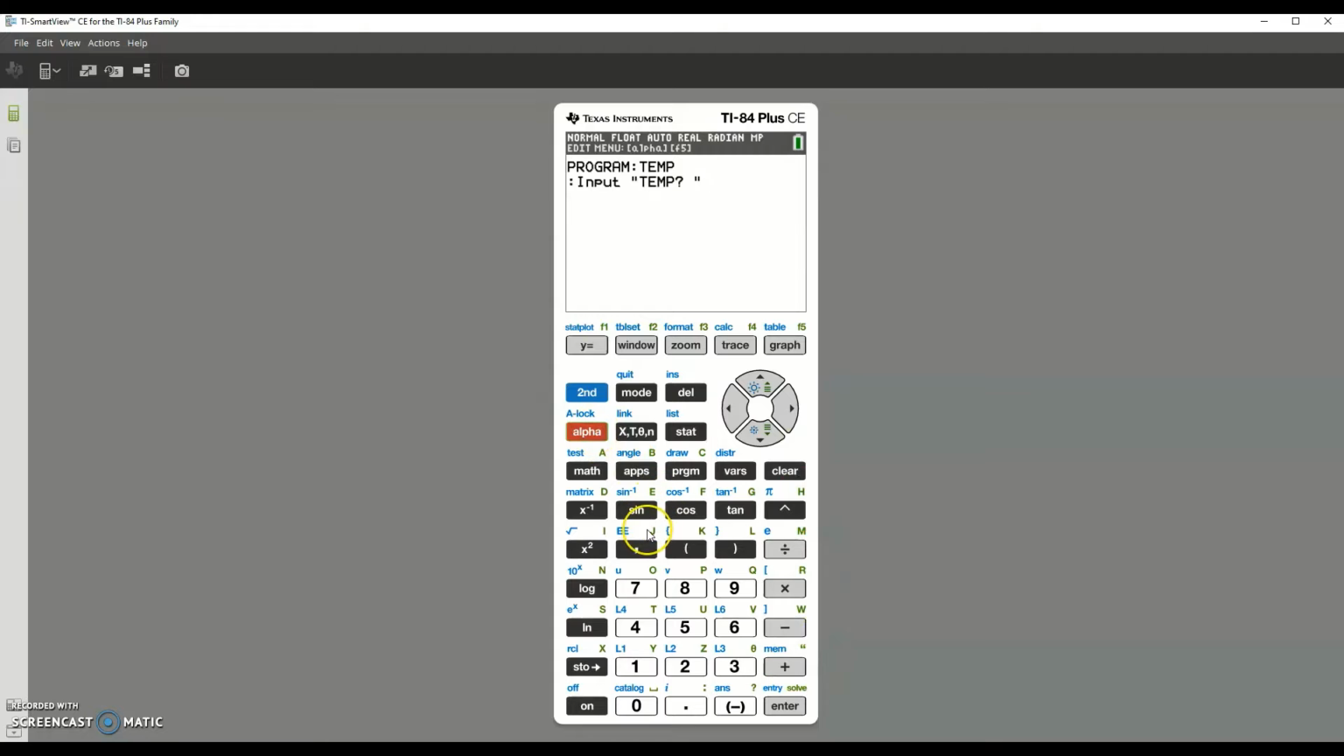Let's turn off our alpha lock. For the variable, let's store it in T, which we'll use as the outside temperature variable, which we will grab from user input.